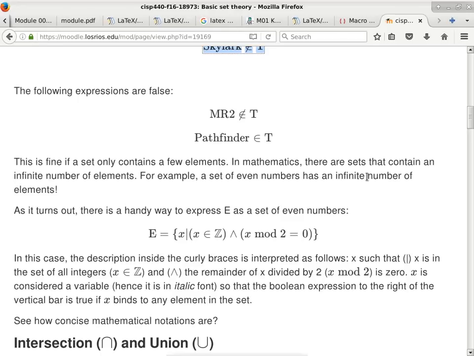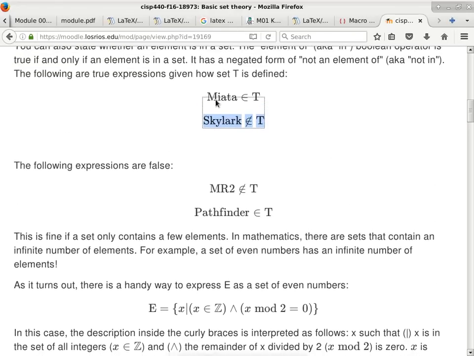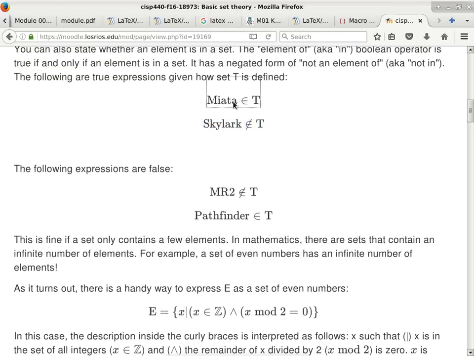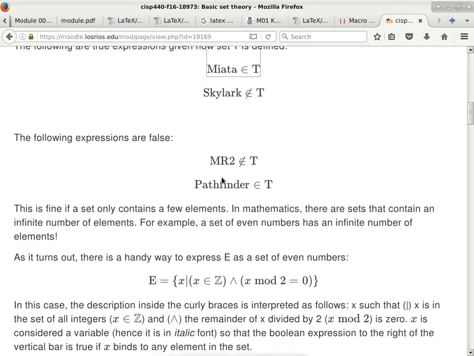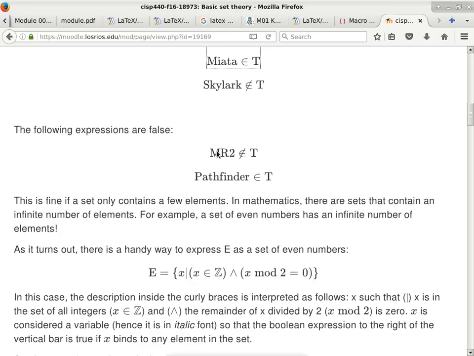All right. So we have two statements that are true because Miata is in the set of cars that I like, and Skylark is not in the set of cars that I like. And these expressions are false. This one is asking the question, is MR2 not an element of T? Well, that is false because it clearly is in that set. Pathfinder is in the set of T. That statement is false as well because I do not have Pathfinder as one of my favorite cars.